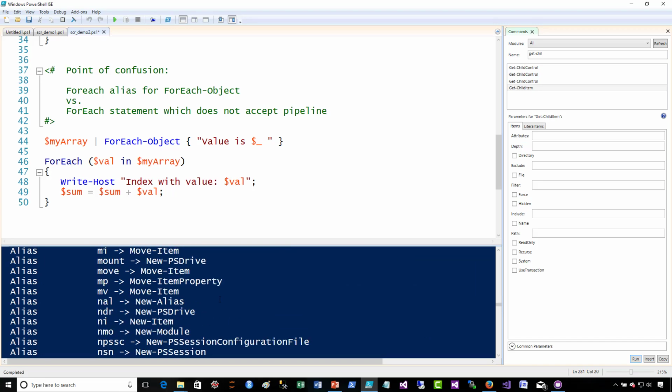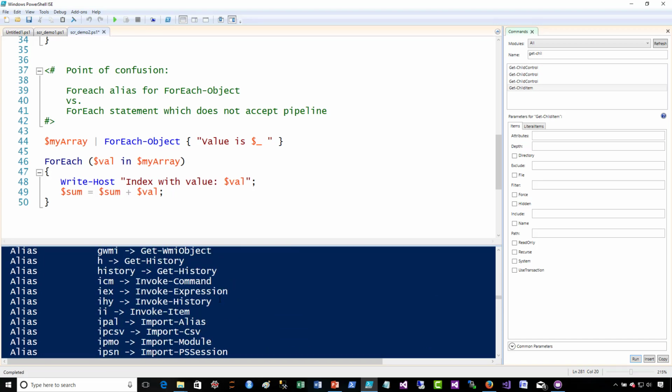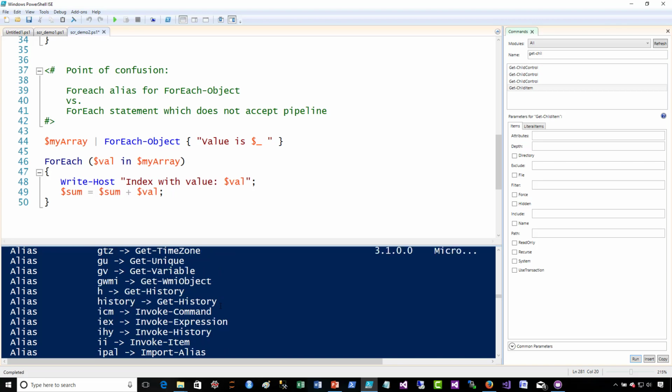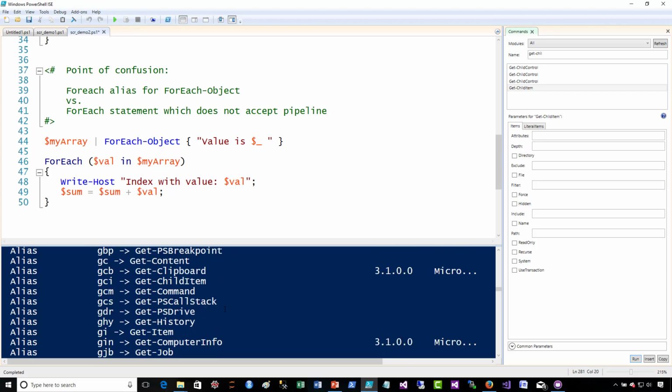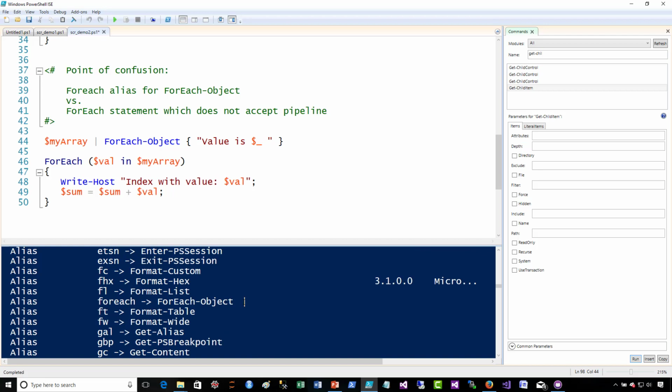By the way, the console has an annoying habit: when you try to highlight something, the first time you try it, it always jumps back to the command prompt, and the second time it does not. It's a very strange glitch, but I did want to point this out here. So you can see here, foreach is mapped to ForEach-Object.